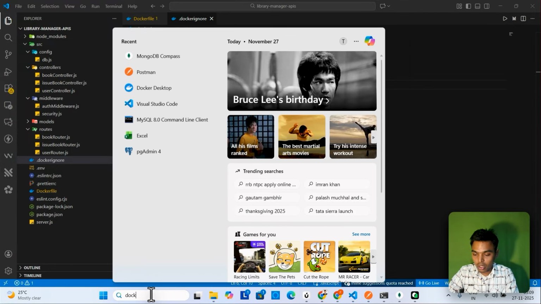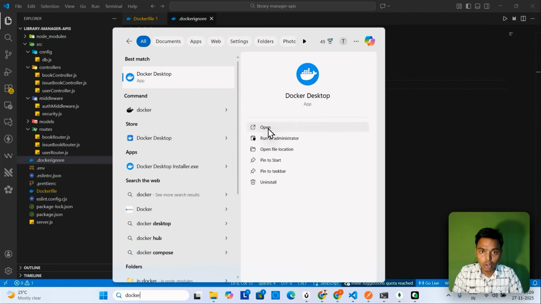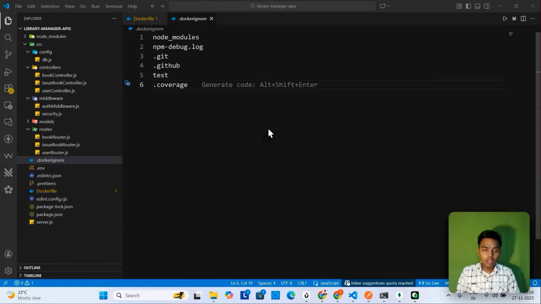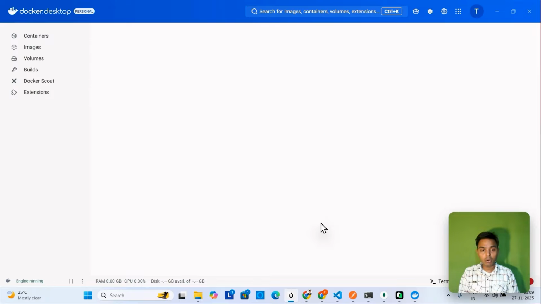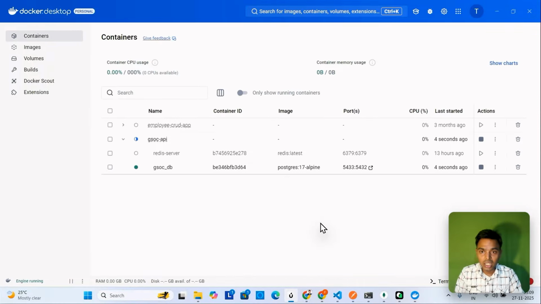Now you have to open docker. So simply open your docker. It is required that docker is installed in your system. Okay, starting the docker engine. If docker is not installed in your system, just go to the browser, go to Google and write docker install or docker download, and then simply download docker. So I simply open my docker. Now I am ready to dockerize my application, then I will deploy my application to the AWS cloud platform.